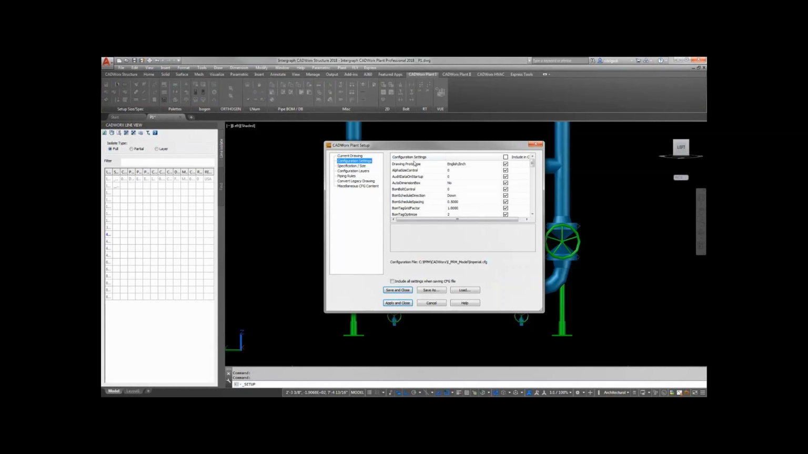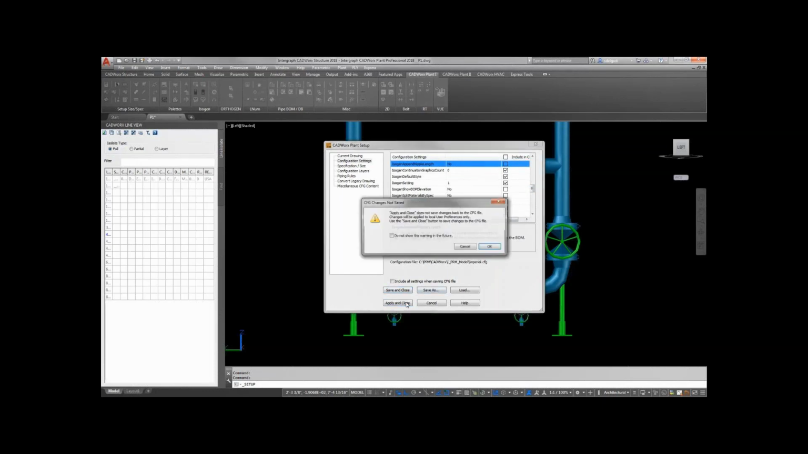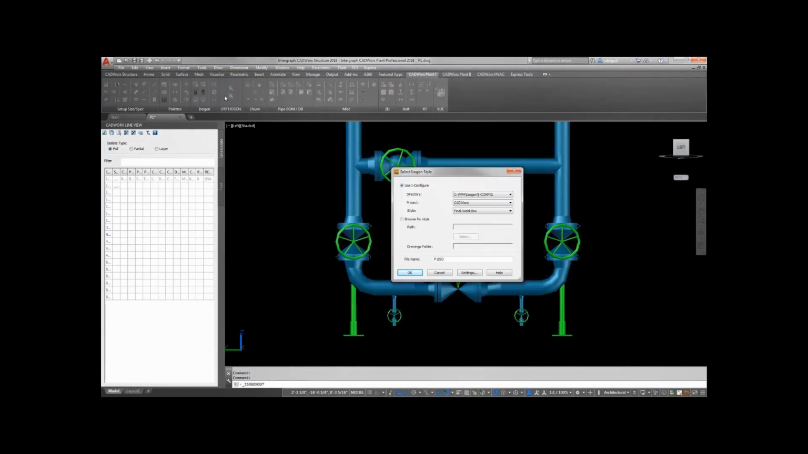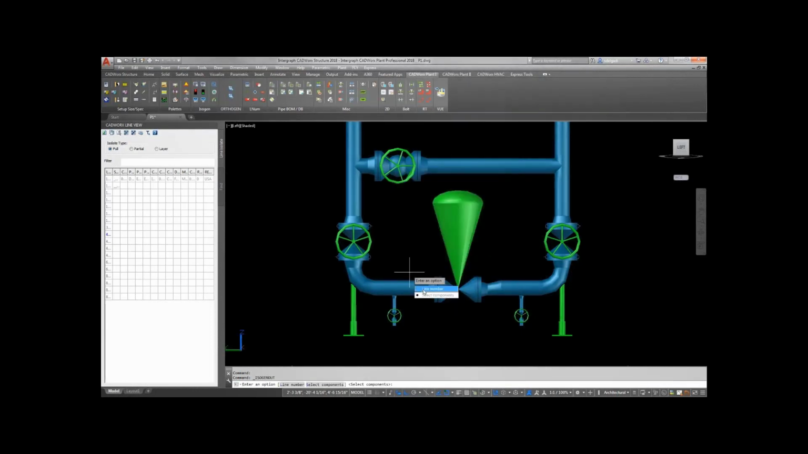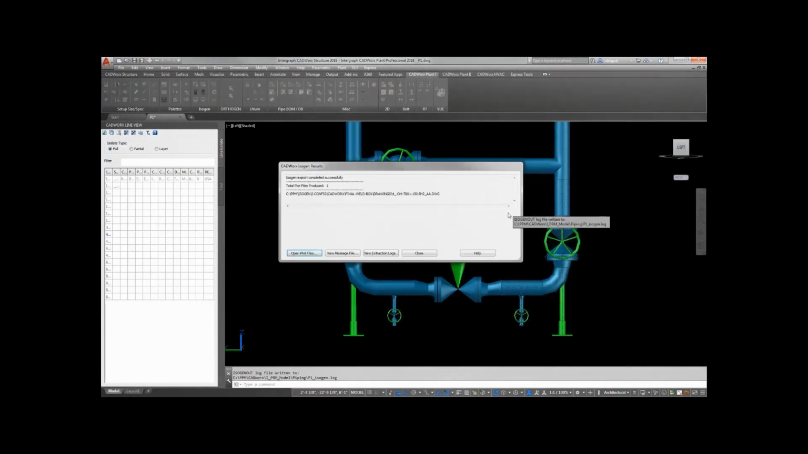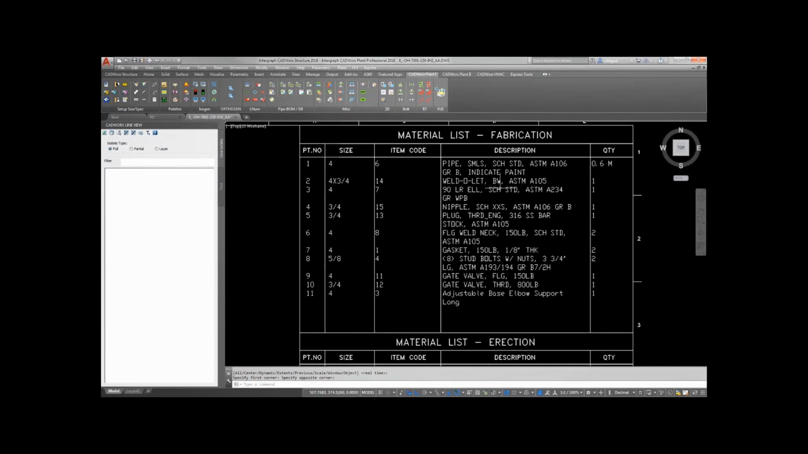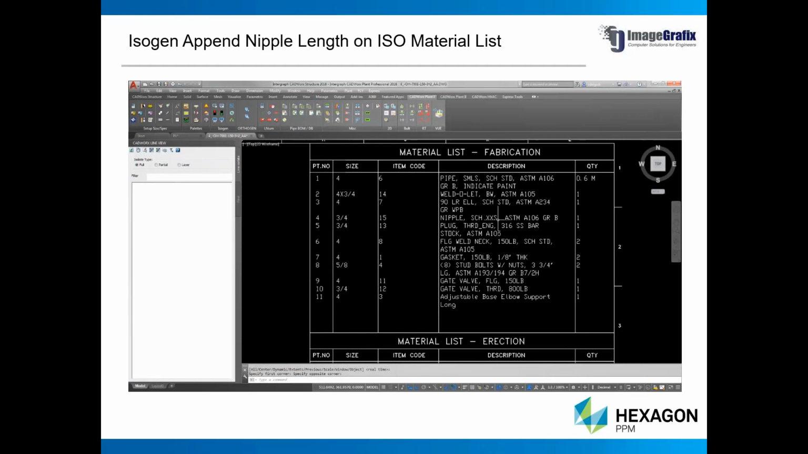Now similarly, if I go for the setup and set the value as no for it, and go for generating the isometric in the same fashion, selecting the pipes as the components for the isometric, in the resultant isometric you see there is no length mentioned in it. Okay, so this can be controlled by the setting of this Isogen Append nipple length.